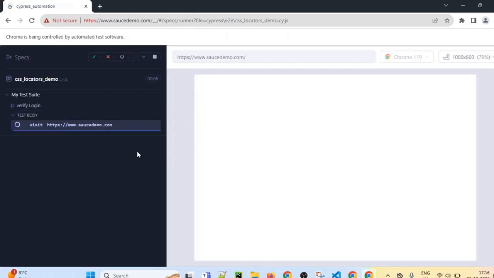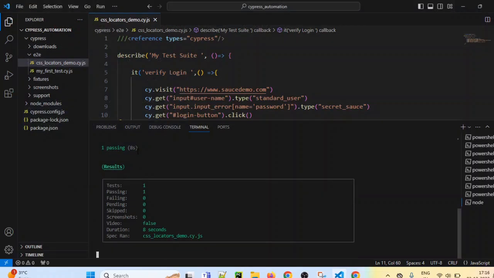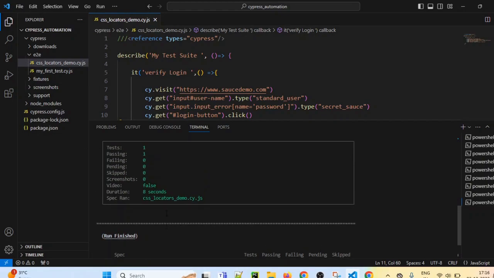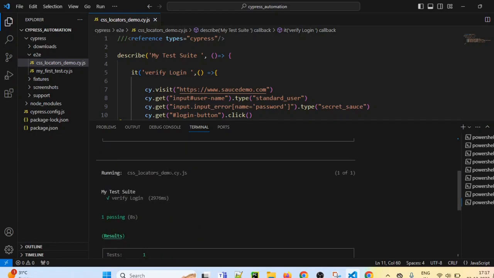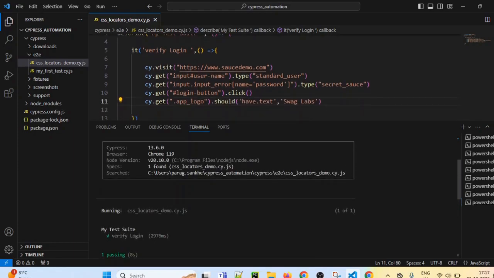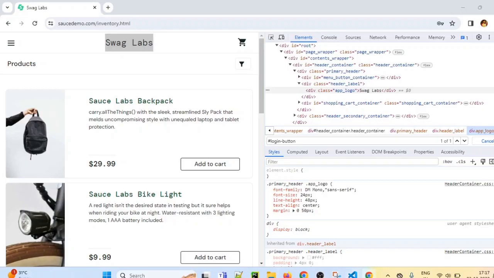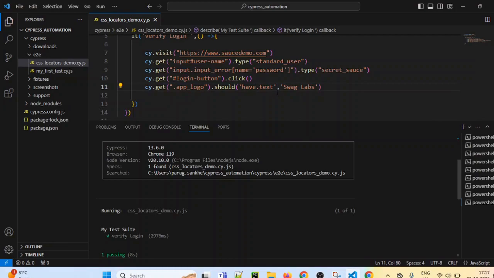So it is opening the web page. It is passing the username and password. It clicked on login and it quickly verified the title as well. If you see, it is showing all specs passed. That means our test case passed. It successfully verified that after passing login and password and clicking on the login button, the title is Swag Labs. So what I will do now, instead of Swag Labs, I will intentionally pass an incorrect value. So instead of Swag Labs, I am passing some random text value.